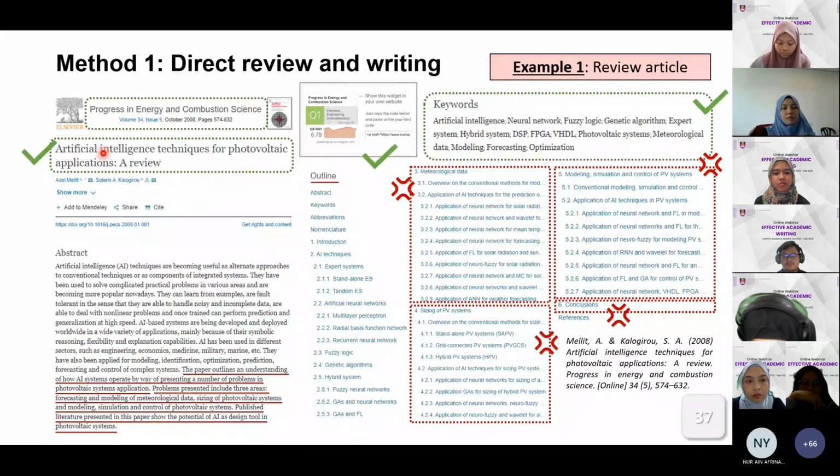It has artificial intelligence techniques. Okay. So one of the prediction techniques. It is applicable for photovoltaic. So that means, okay, this is relevant to my context, to my FYP context. The journal, check the journal: Progress in Energy and Combustion Science.